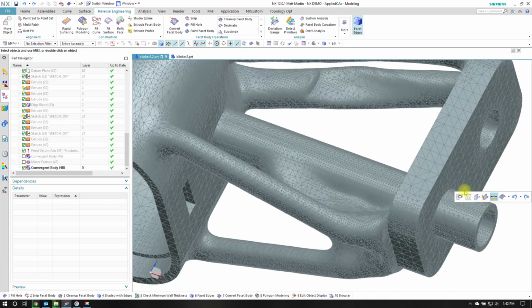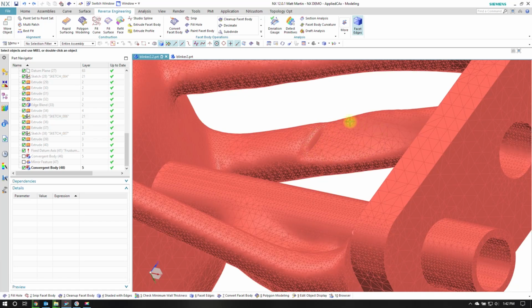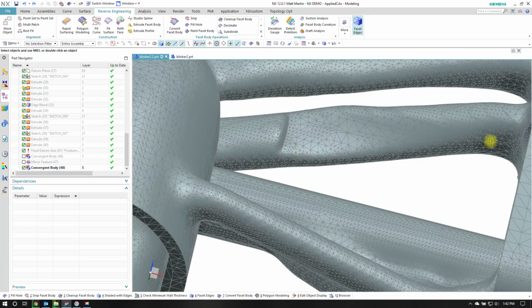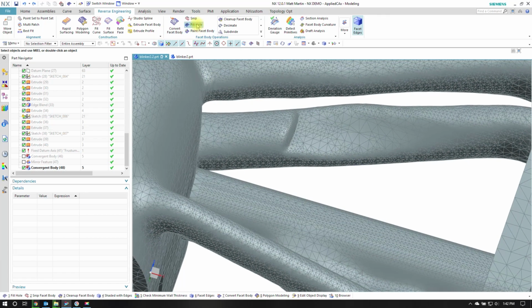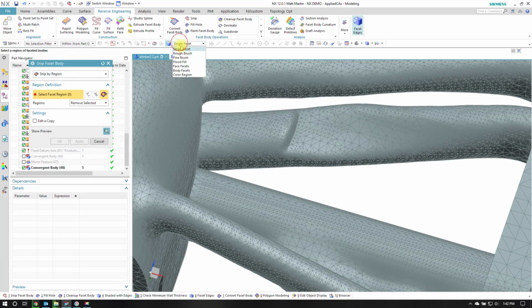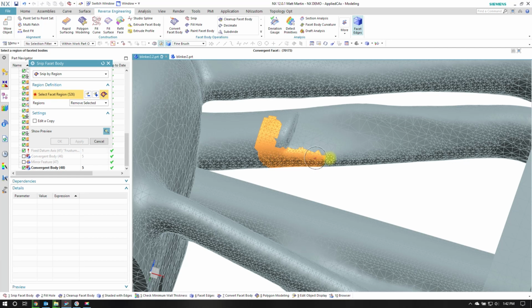So here we are with the blinker again, and I wanted to clean up this little step area. I don't really like it. I'd like to make it more of a tubular strut. So I'm going to do a snip, and I'm going to select a fine brush and just work my way around this area here.